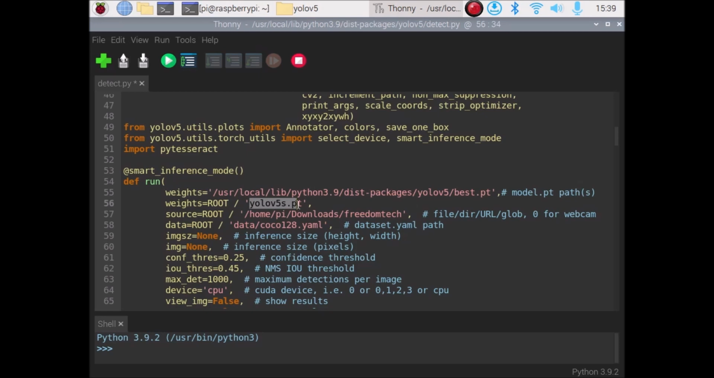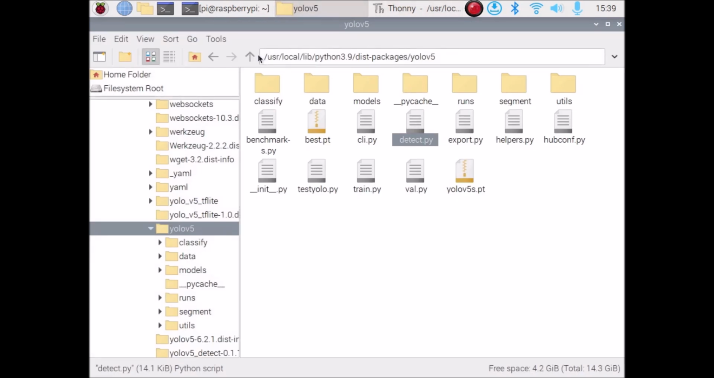Okay, so right now we are going to use our own custom model. So we need to mention our own custom model path where we save our model file. We save our model file inside /usr/local/lib/python3.9/dist-packages/yolov5/base.pt. This is our model name. So here we simply create a weights variable, and then mention the full path where we save our model file. This is the path, as you can see, and this is our model.